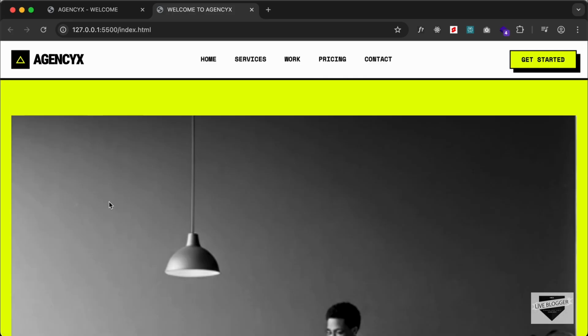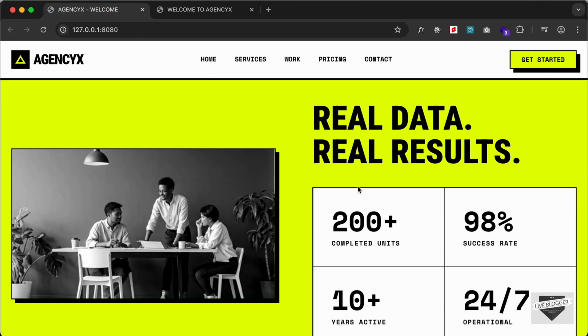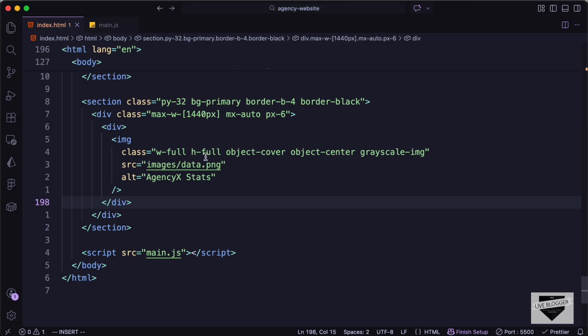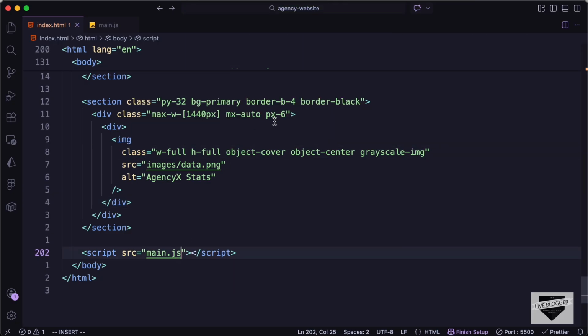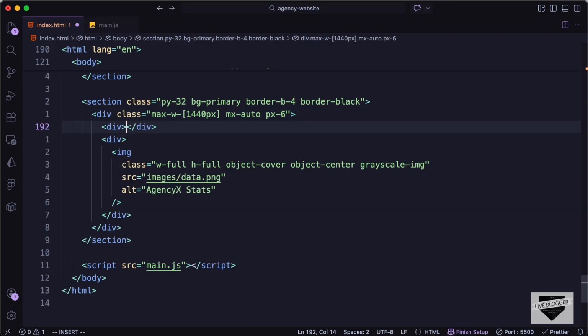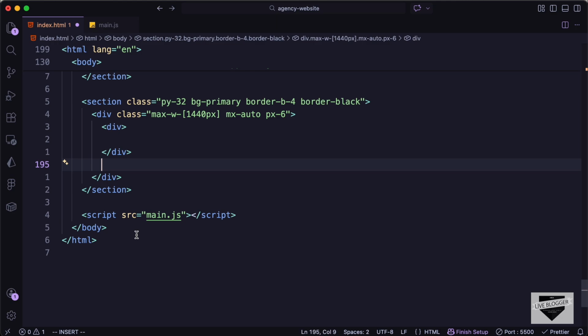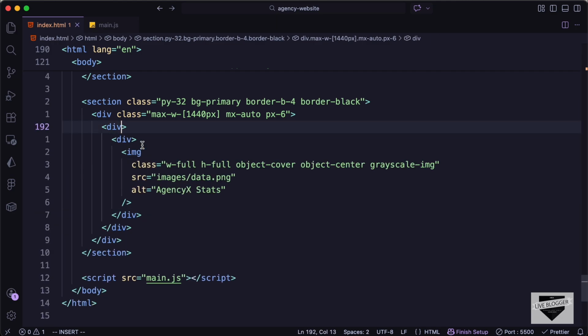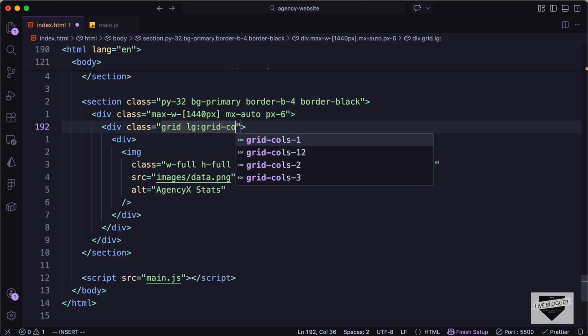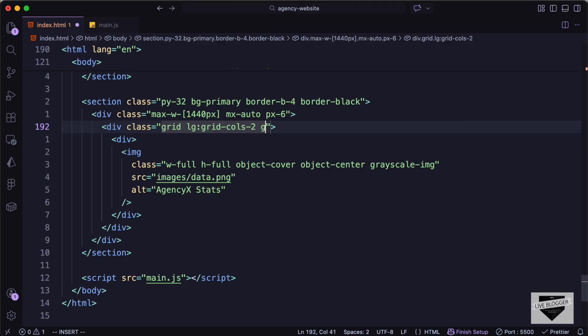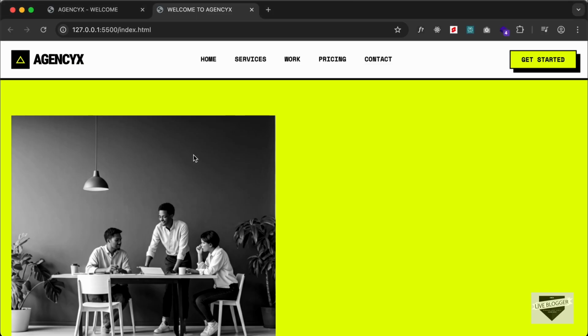Now we need to display the image on the left side and the text on the right side. So for that let's target the container division. So let's create a div inside here, and let's add this div for the image inside this newly created div. And for this div let's add some classes. So let's type class display of grid, and for larger screens let's type grid columns to 2, and let's set the gap to 20. Let's type items center. And now if you go back, this is how it looks.